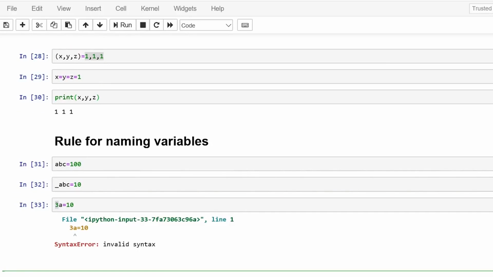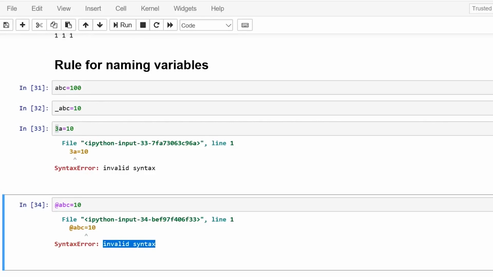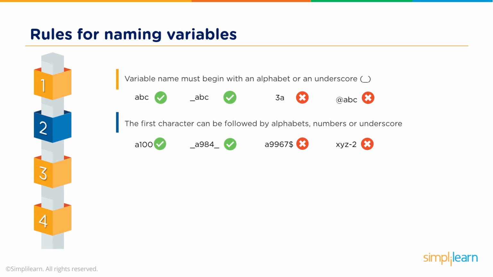Same way, we cannot start the variable name with a special character other than underscore. So if I say @abc, this would also result in an error. As you see, the error is invalid syntax because that is the invalid syntax for a variable name. Let's now look at the second rule for naming variables. The first character can be followed by alphabets, numbers, or underscore. So our first character must be an alphabet or an underscore. And after this first character, we can have alphabets, we can have numbers, or we can have underscore.